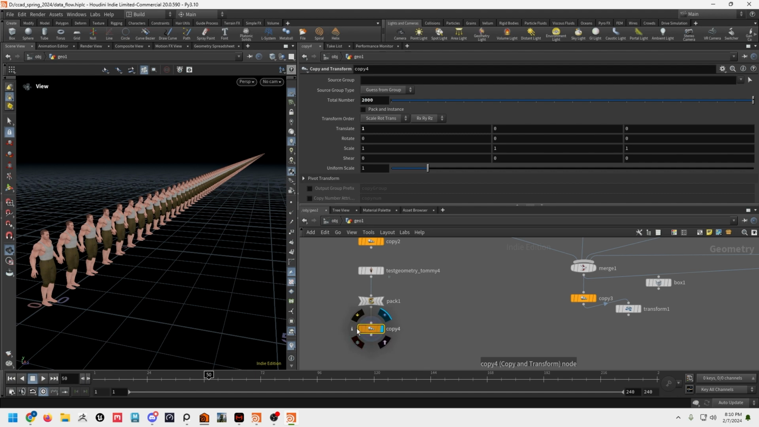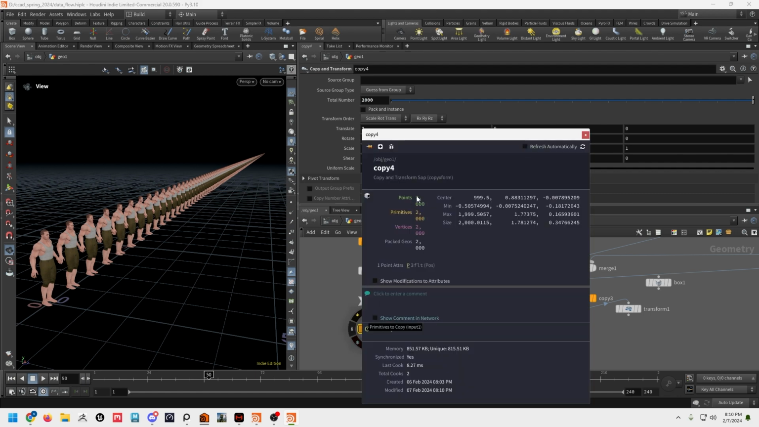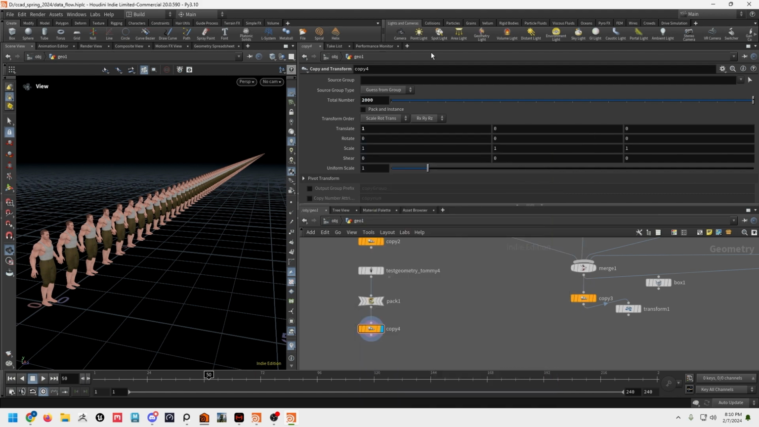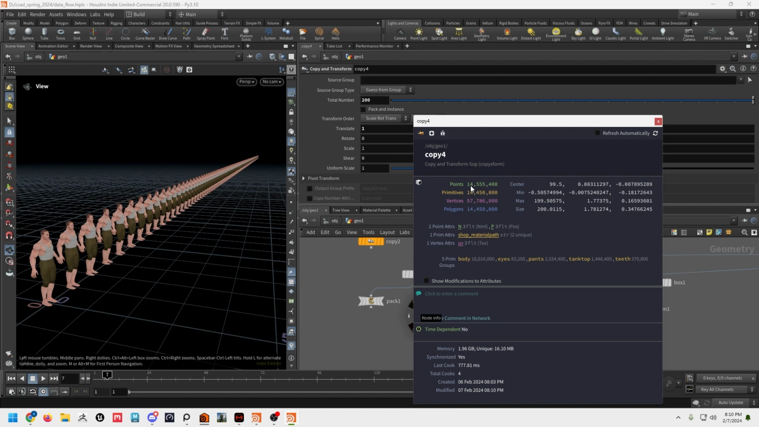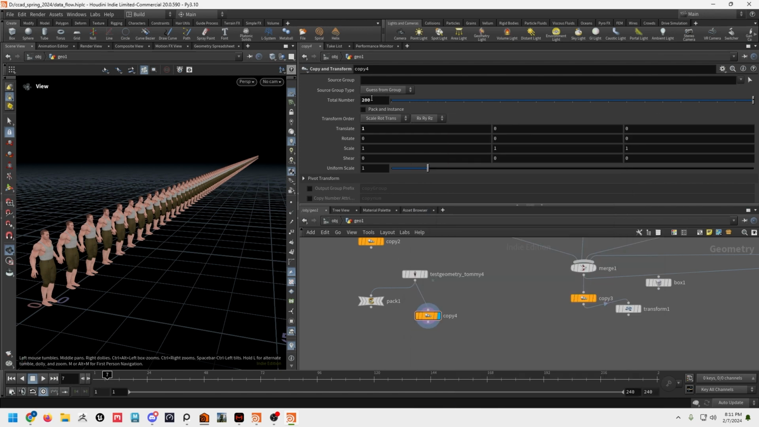And now we can go down here, and we have 2,000 points instead of, and I'll have to crank this down because it will crash my computer. If I go over here without this pack, if I bypass this pack, and now it's going to calculate, and we've got 14 million points. So if I go up to 2,000, it'll definitely crash.